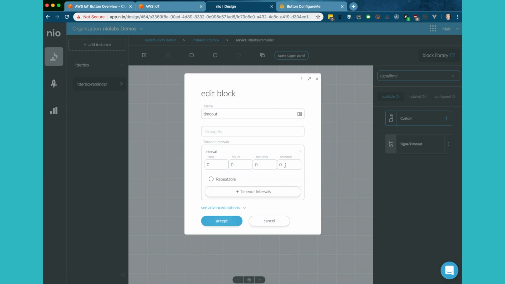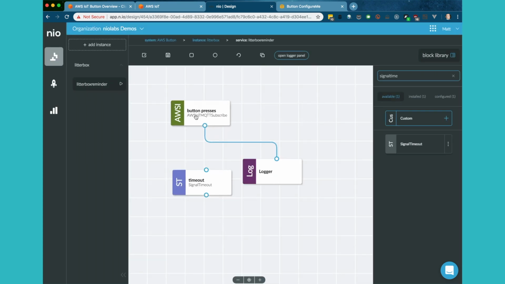So I'm going to add an interval. For testing purposes, I'm just going to set this to 30 seconds. You can leave group by blank. Obviously, for real, once we make sure this is all working, I'm going to want to set this to maybe 2 days or whatever your preferred cleaning interval is. So I will have a timeout there, and I'm going to connect the button presses to that.